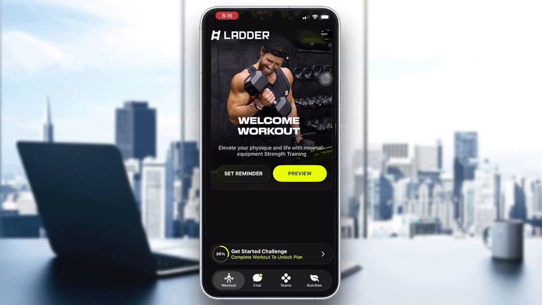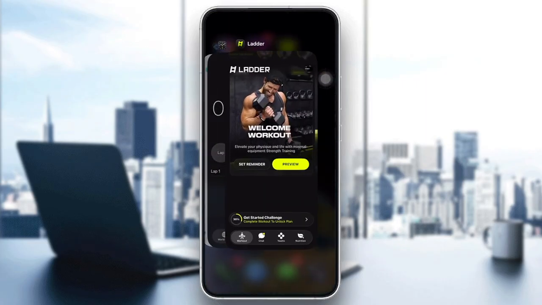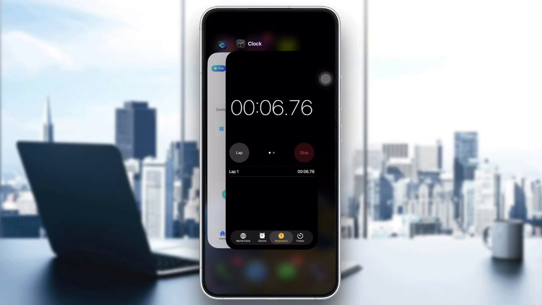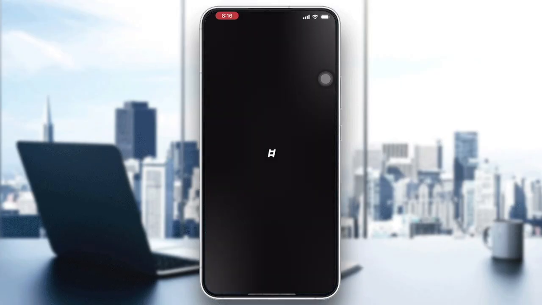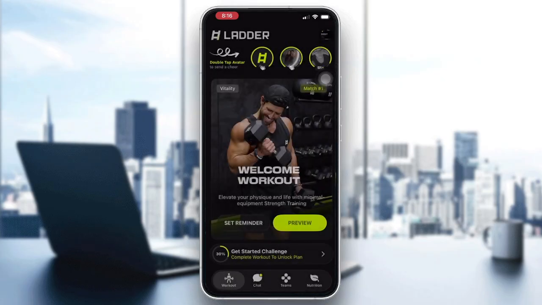Also guys, the next advice is to close and reopen the app. If that's not the case, just go ahead and swipe up from the bottom of your phone and close Ladder completely, swipe it up, wait 10 to 15 seconds, reopen, and try to log in again. That fixes temporary UI glitches as well.